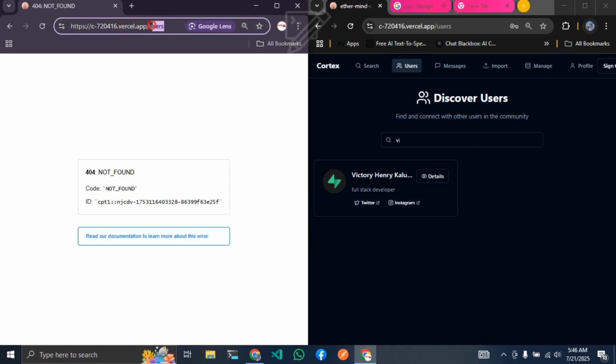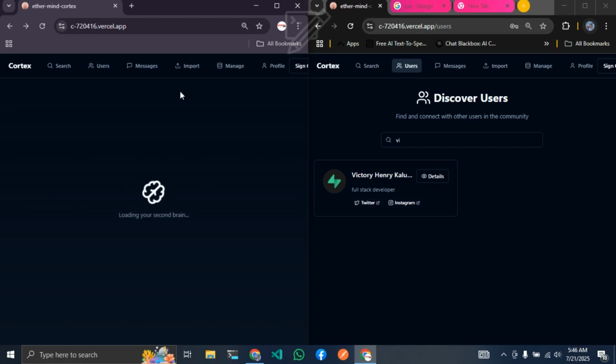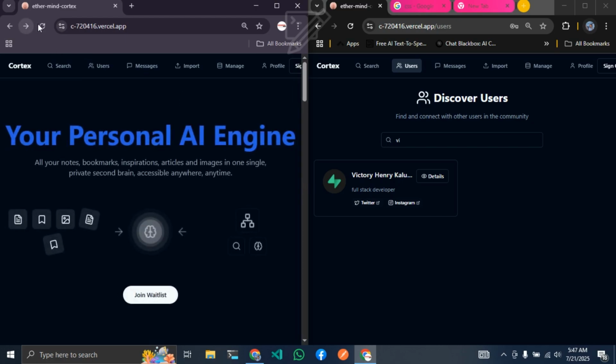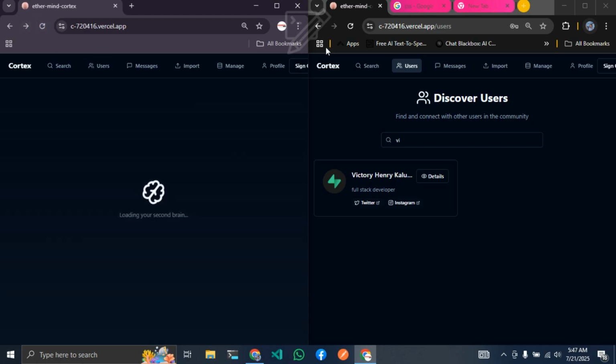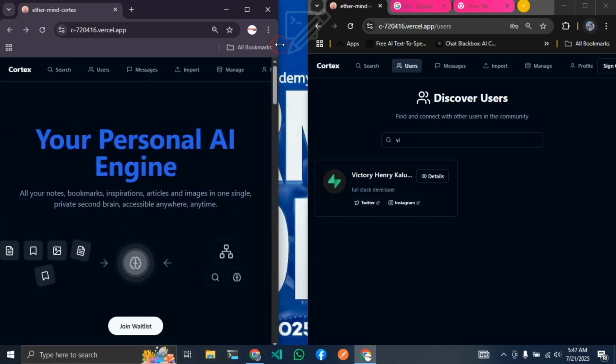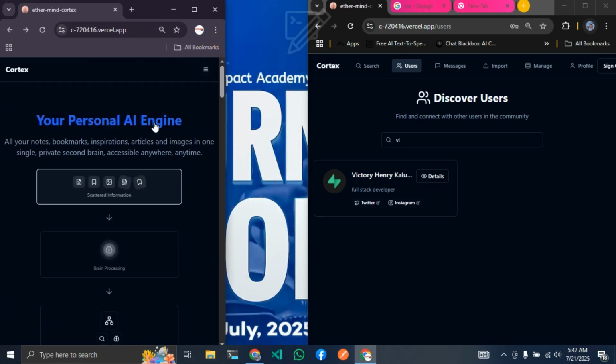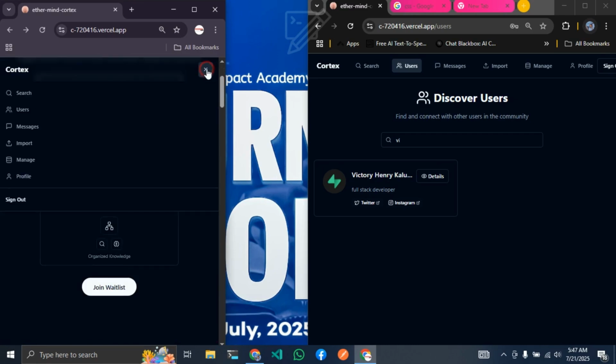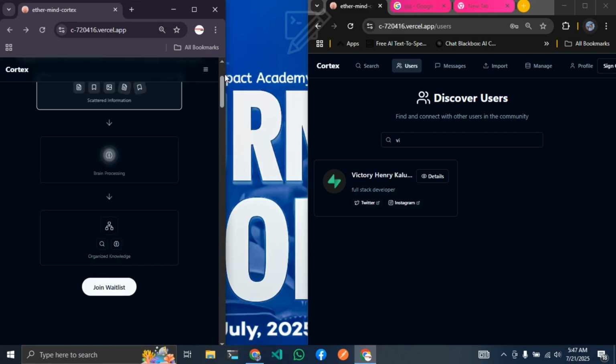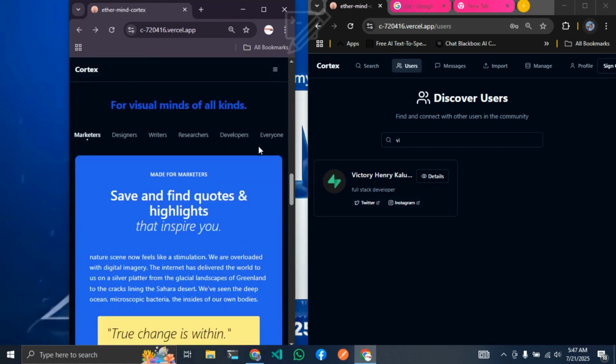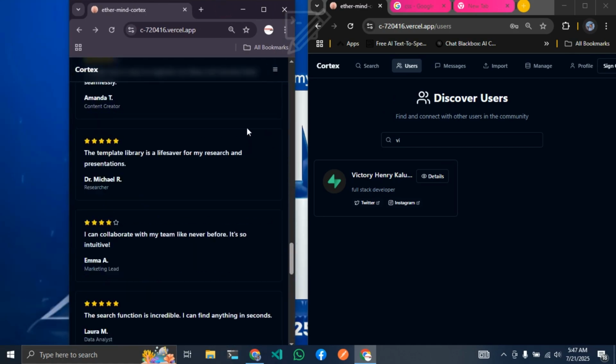I don't know what happened here. I don't know why this gives me those errors. So let me refresh it. Alright, so this is it now. This is the mobile view, and it is mobile user friendly. This is how it looks in mobile view.